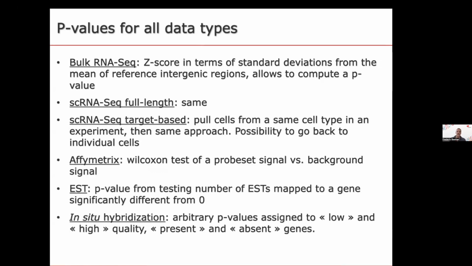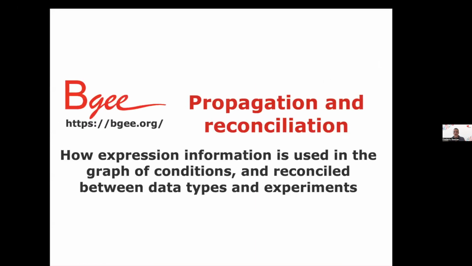You also have Affymetrix data or in situ hybridization data, so we also provide a p-value. For Affymetrix data, it's based on the Wilcoxon test of the probe set signal versus the background signal on all the chip. For in situ hybridization data, basically we use information density. In model organism databases, the more important the expression of a gene is, the more reports of that information you have. So it's based on information density, and we transform that into a score that we can then transform into a p-value. So really, for all these data types, at the end, we get a p-value.